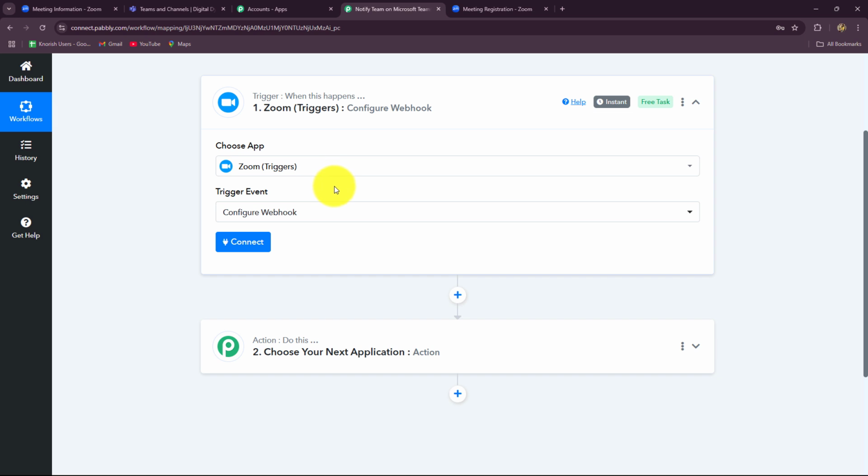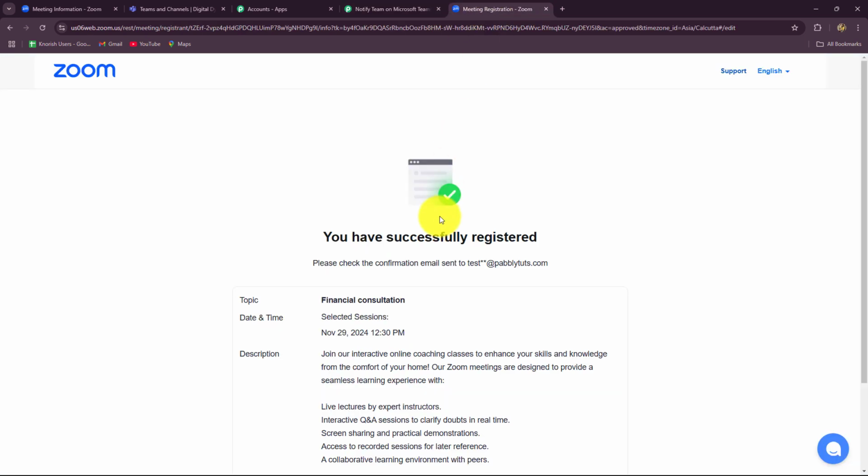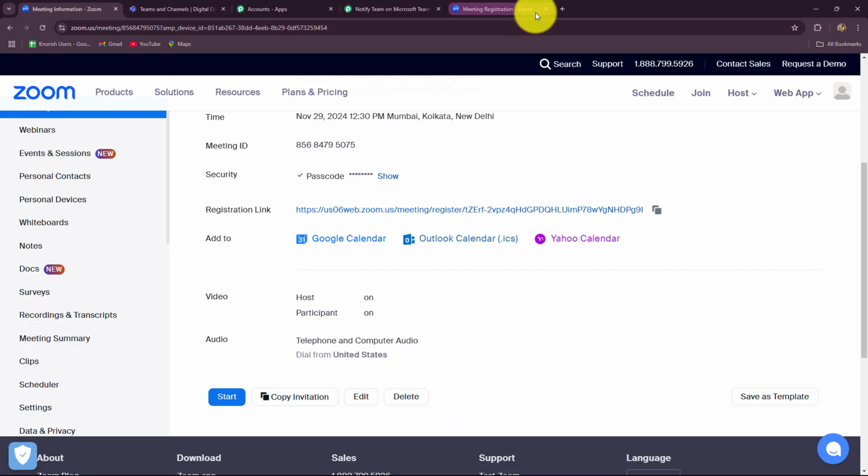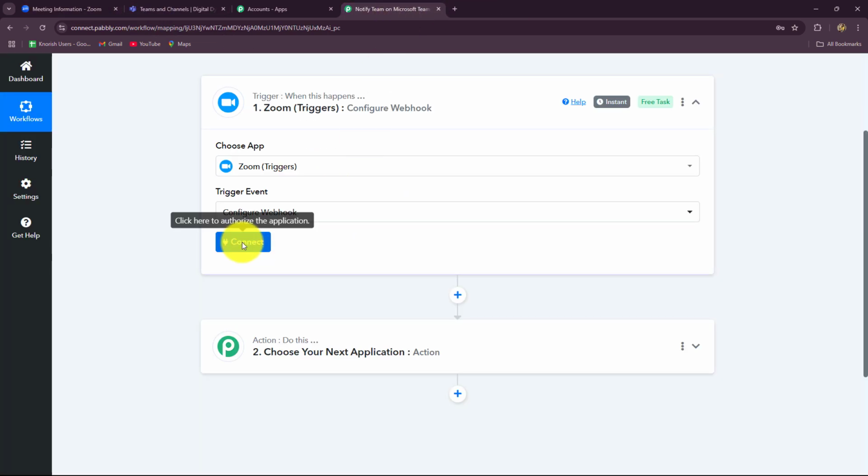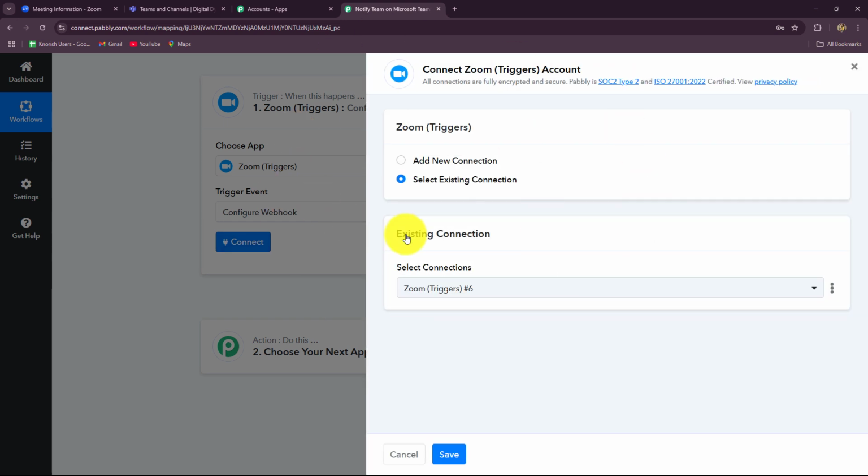Now, in order to capture the response every time, we have to build the connection between Zoom and Pabbly Connect. For this, you can see I am already logged into my Zoom account as well. Just let me cross this. Now we'll click on connect. For building this connection, we have two options over here, add new connection and select existing connection. In case you already have an existing connection, you can directly go with that by selecting existing connection. But here I'm going to show you how to build a new connection.